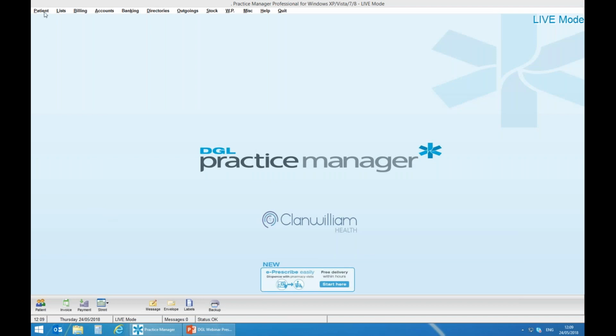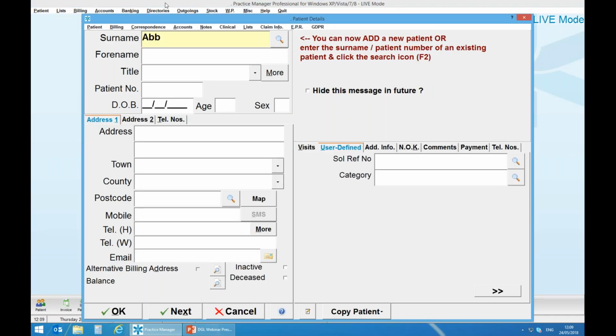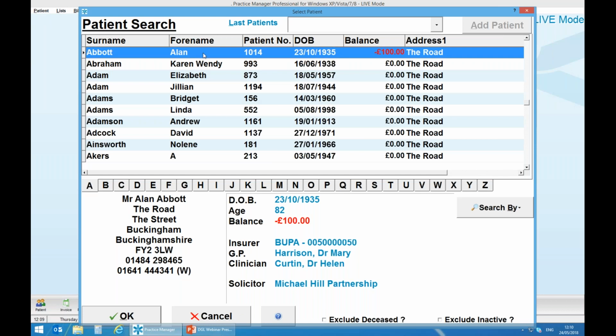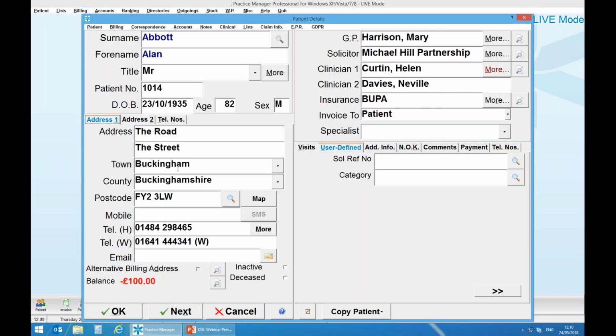back to patient details this time. So I'm going to go to patient details. I'm going to bring up our patient. So all the options I've just shown you from the main menu are also available in here. So normally you'd have EPR at the end, but now we've moved GDPR to be at the end up here. So it's the last one.